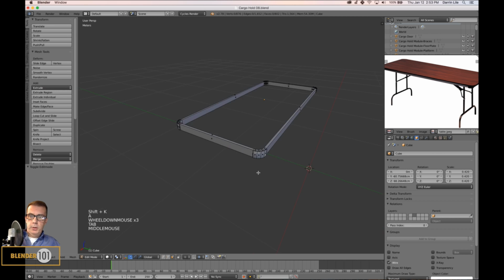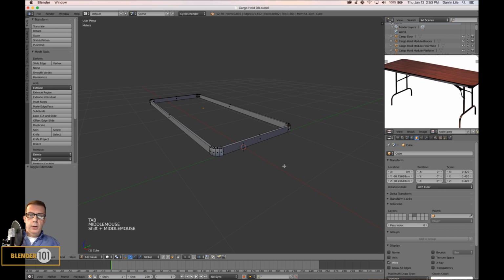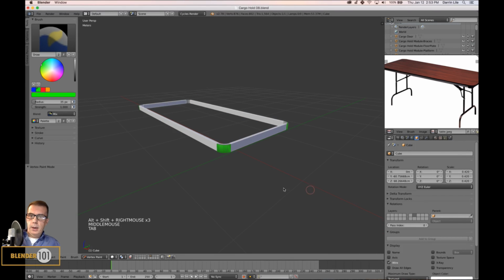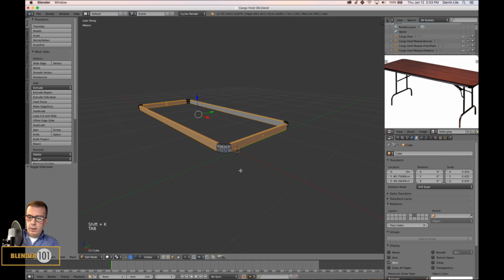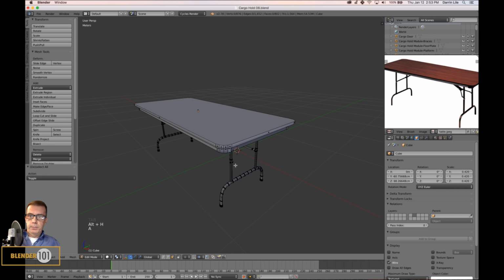Okay, so back to here. Why don't I go ahead and grab these while I'm here? It looks like it'd just be easier. And this will be red. We'll have the metal part be red. And then I'll press Alt-H to bring everything else back.